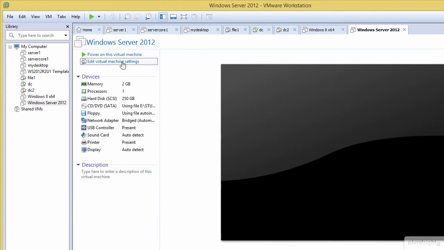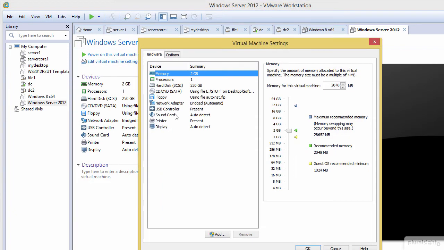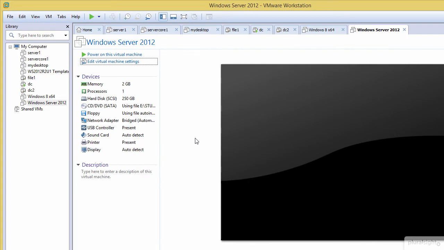Once created, you can go through and edit any virtual machine settings that you see fit, perhaps removing floppy drives or USB controllers or printers off of this virtual machine. But really, that's just the configuration that I'll be using in creating all the different virtual machines we'll be working with throughout the courses here in this learning path.